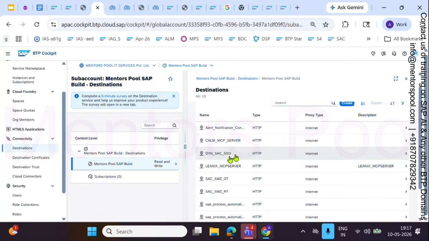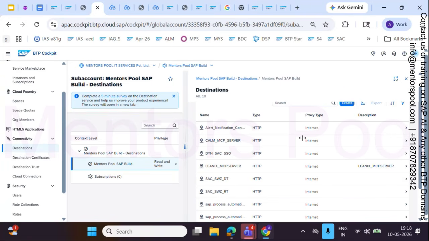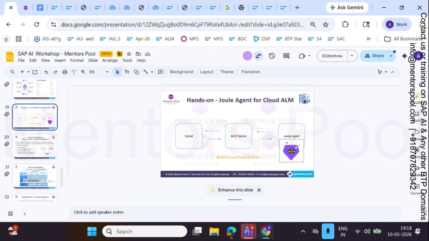And so I'm calling my MCP server with this destination, and this destination I'm consuming in the Joule agent. Whatever I'm asking, Joule is sending it via this destination to the MCP server. The MCP server is actually calling the ALM APIs and delivering the information, and Joule is just structuring it and showing it to us as a conversation.